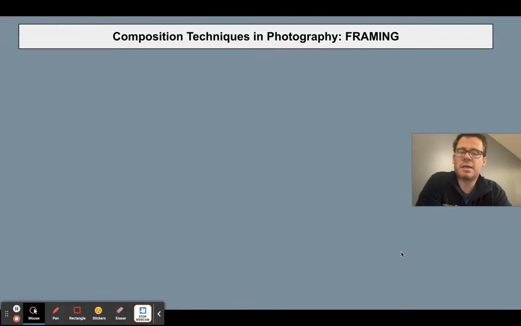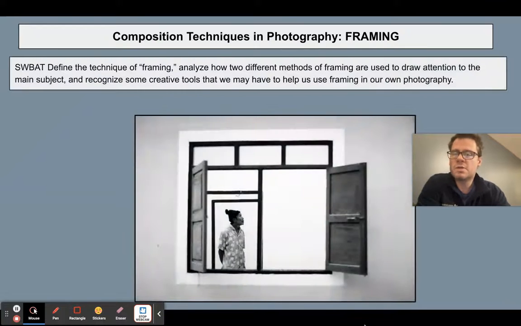Okay, so today's video is on the composition technique in photography called framing. The objective of this lesson is to define the technique of framing, analyze how two different methods of framing are used to draw attention to the main subject, and recognize some creative tools that we may have to help us use framing in our own photography.